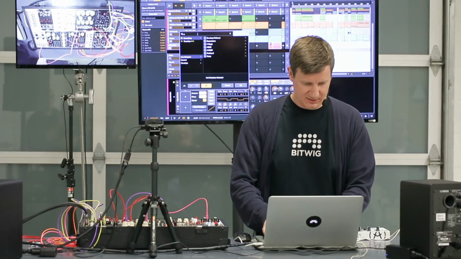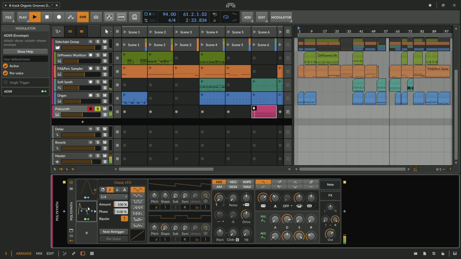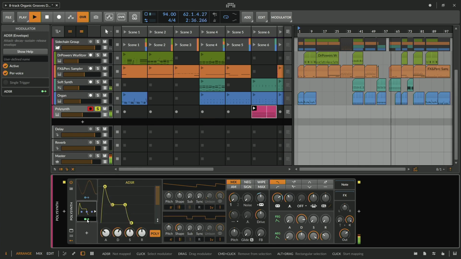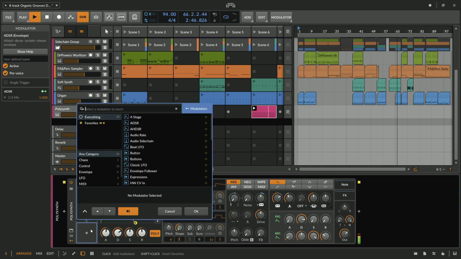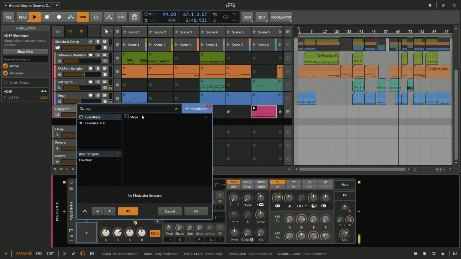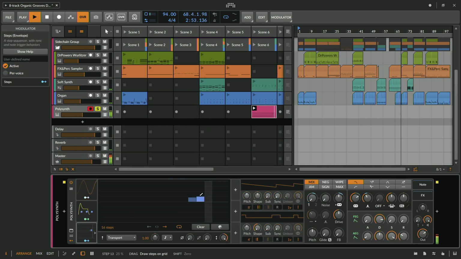Let's grab an envelope. So I'm just gonna go ahead and add an ADSR. This is just a basic envelope, and I'm gonna assign it to the mix here, maybe. There are other things like step sequencers. Let me add a Steps. And I can draw some curves in here, and I think I wanna modulate the pitch.